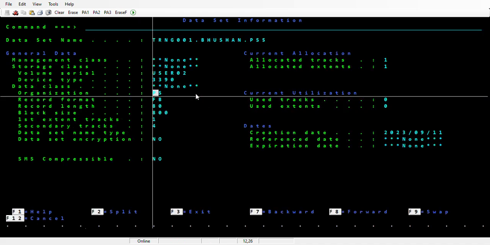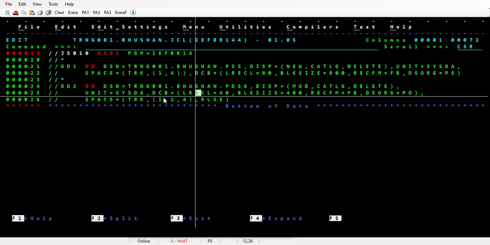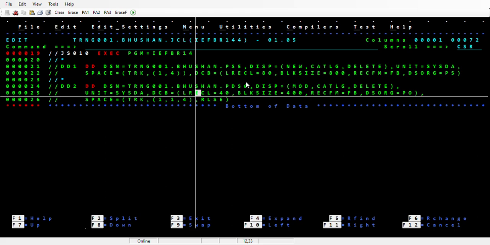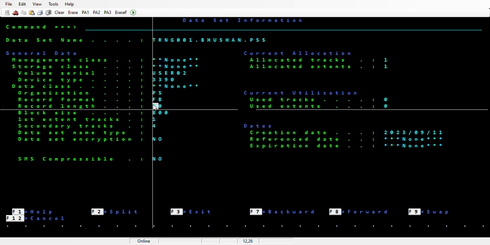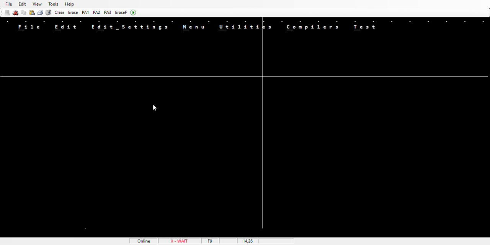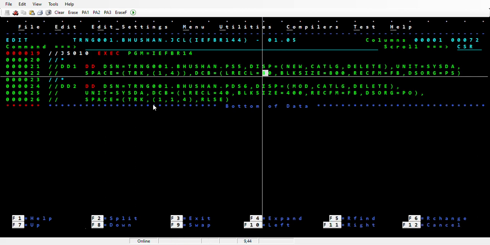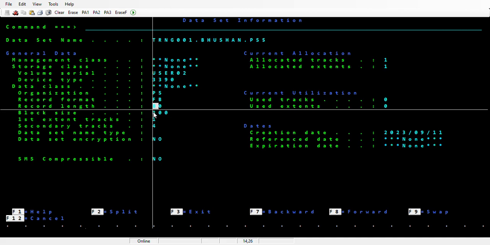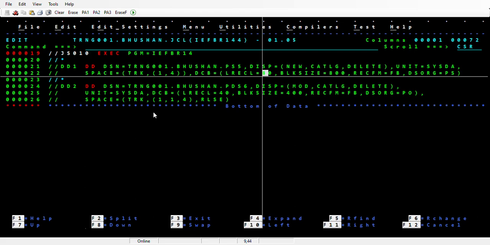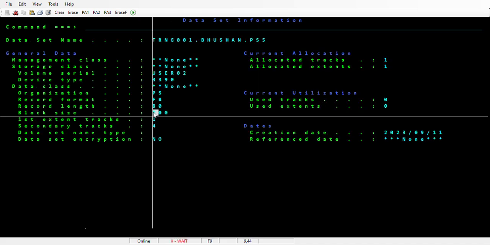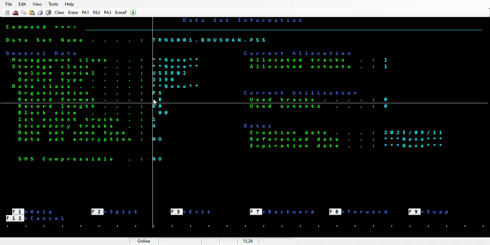Using JCL DCB parameters, I am giving record length equal to 80, so here it came record length as 80. Your block size is always a multiple of your record length, that is 800, so it is here 800. Now your record format is FB, given by the DCB parameters.